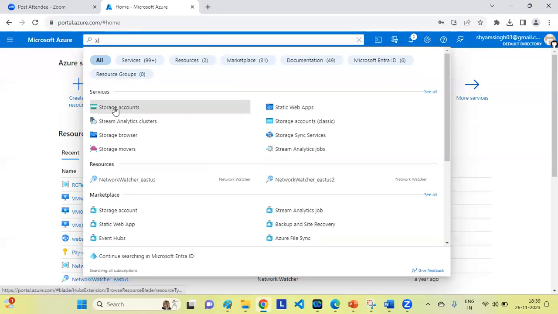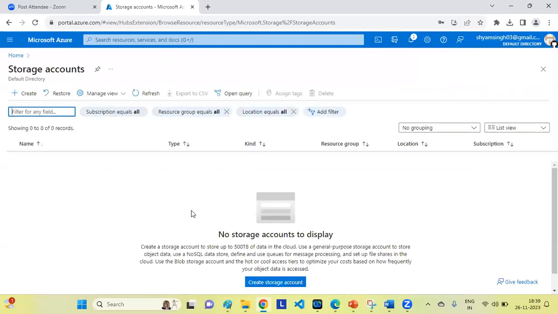So a storage account, whenever you write ST, it shows a storage account. Fine. So this is the storage account we are creating in the default directory. Okay. So let me click on the create button.